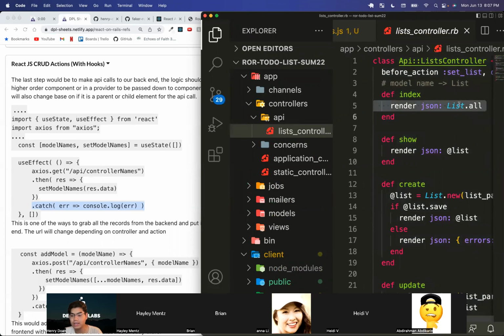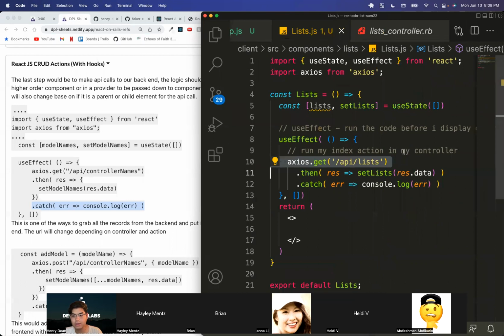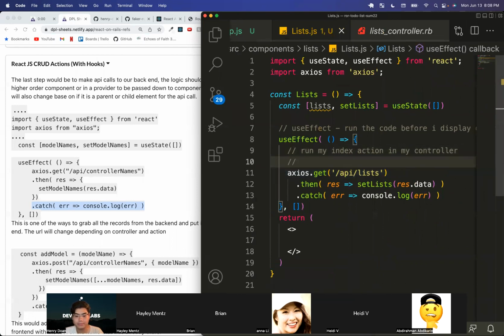So what is running is that it returns all of the lists as JSON. So this will return all of your lists from your database, if we have any. If we don't have any lists, then it won't return anything at all. It'll just return an empty array.